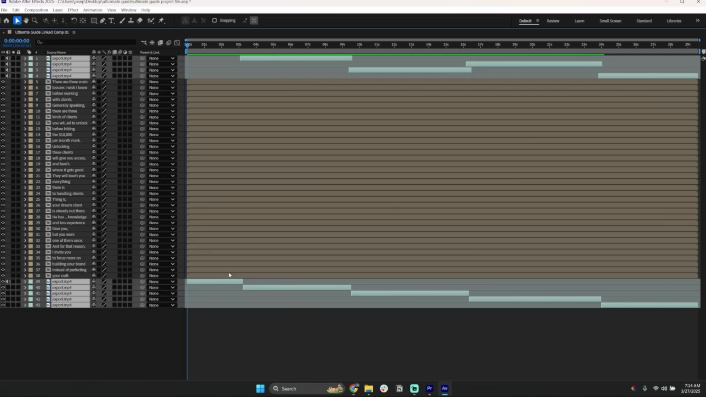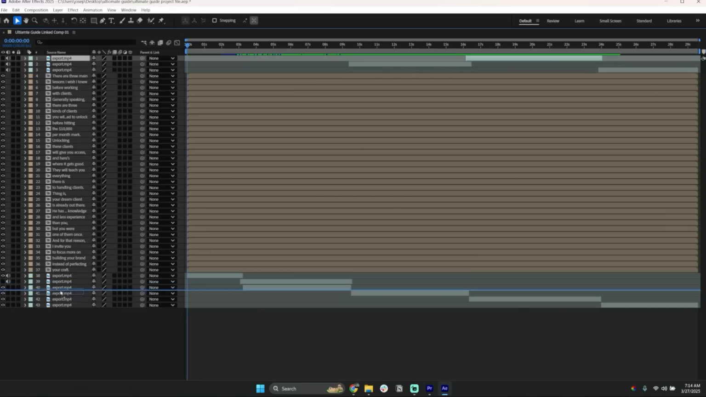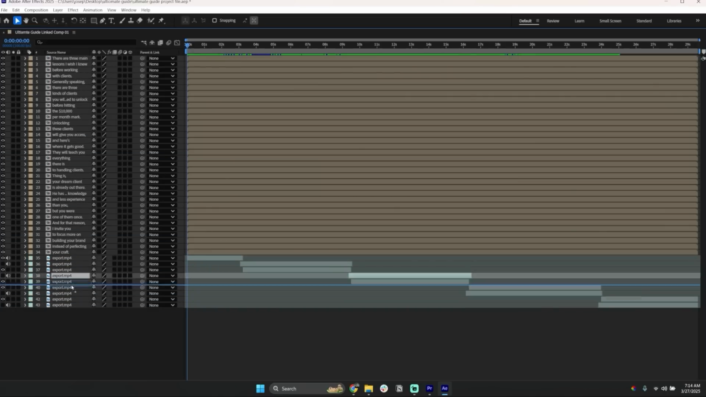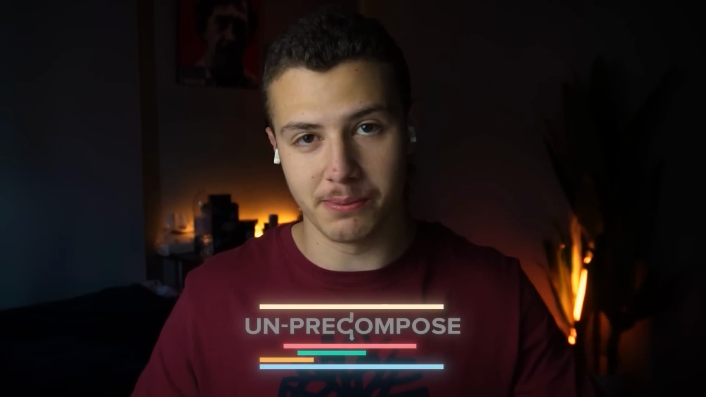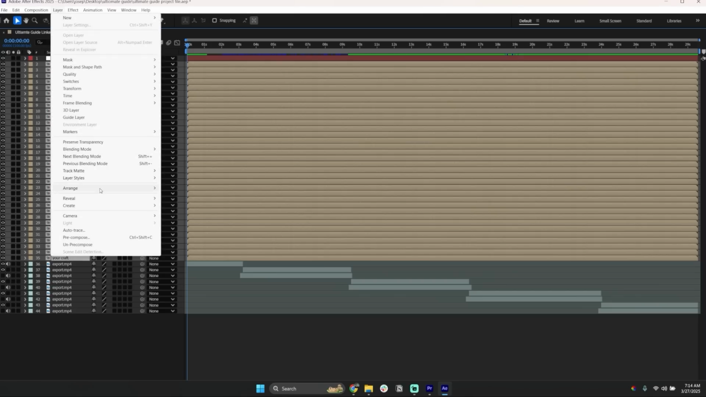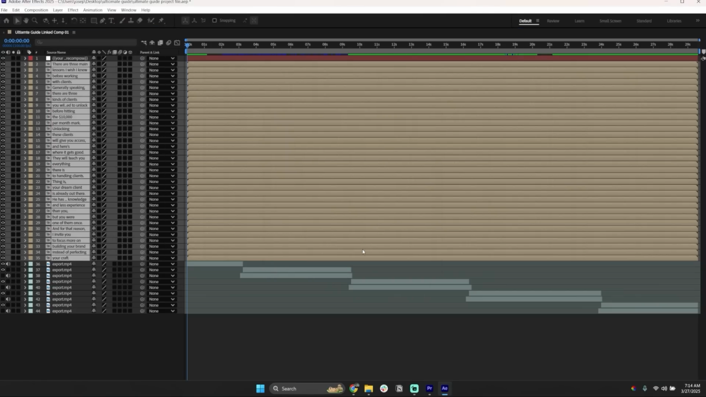The first thing is align our video to our audio. We do this by dragging our video down next to our audio layers. The second thing we must do is turn all of these pre-compositions into regular layers. So we're going to select our base pre-composition, go to the top one, and we're going to be using a free plugin called Unprecompose to unprecompose all of these. So we head over to Layer and go down to Unprecompose and click on OK.